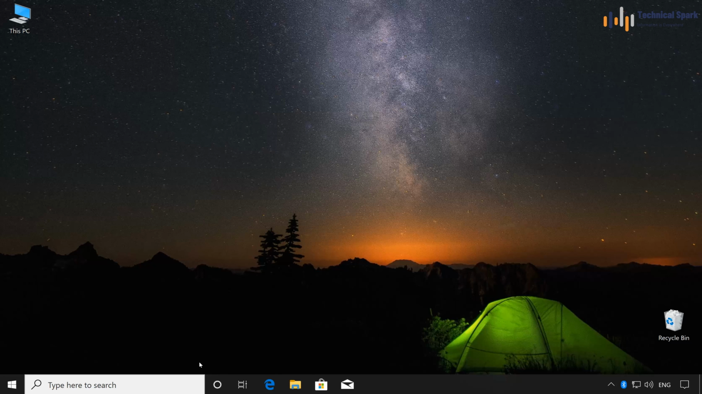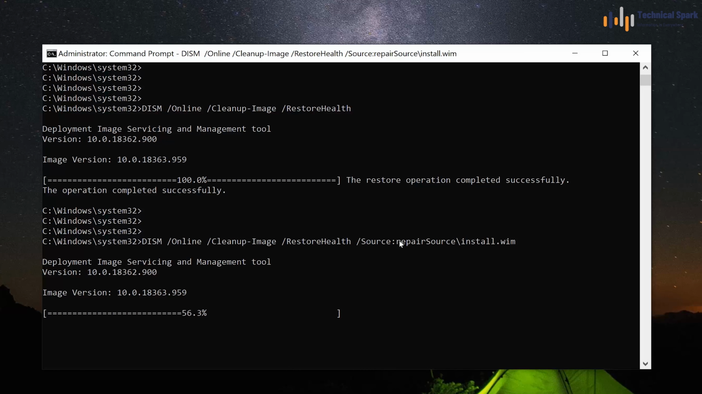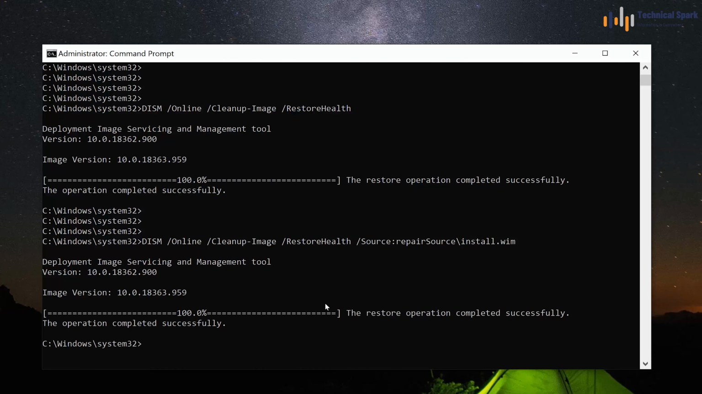So this is very important. Once you have typed this command, just click on enter. This command verifies each and every file with your source setup. Source setup is nothing but when you first time install your operating system, so it's matching all the DLL and system files with your installed image and the source image. Okay, great. This command is also successfully completed.